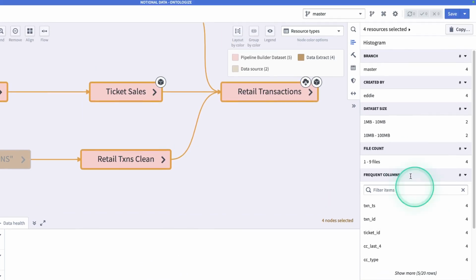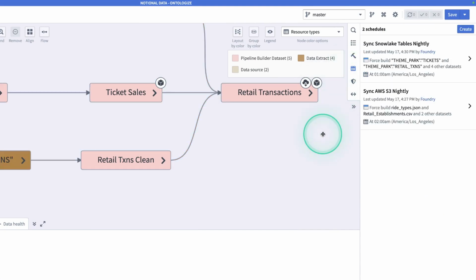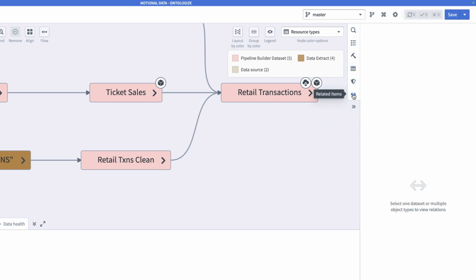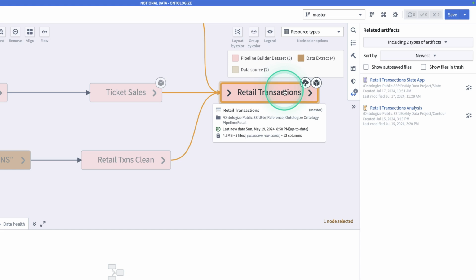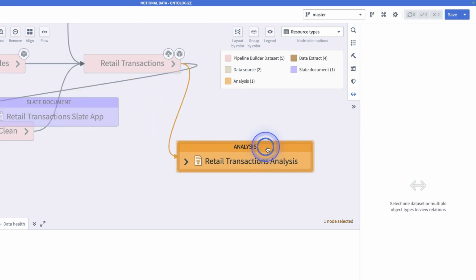The Manage Schedules option is a common way to apply, edit, or find build schedules. And finally, the Related Items allows me to display select Foundry artifacts that use a selected dataset. I can see, for example, that there's a Slate application and a contour analysis that use my retail transactions dataset.